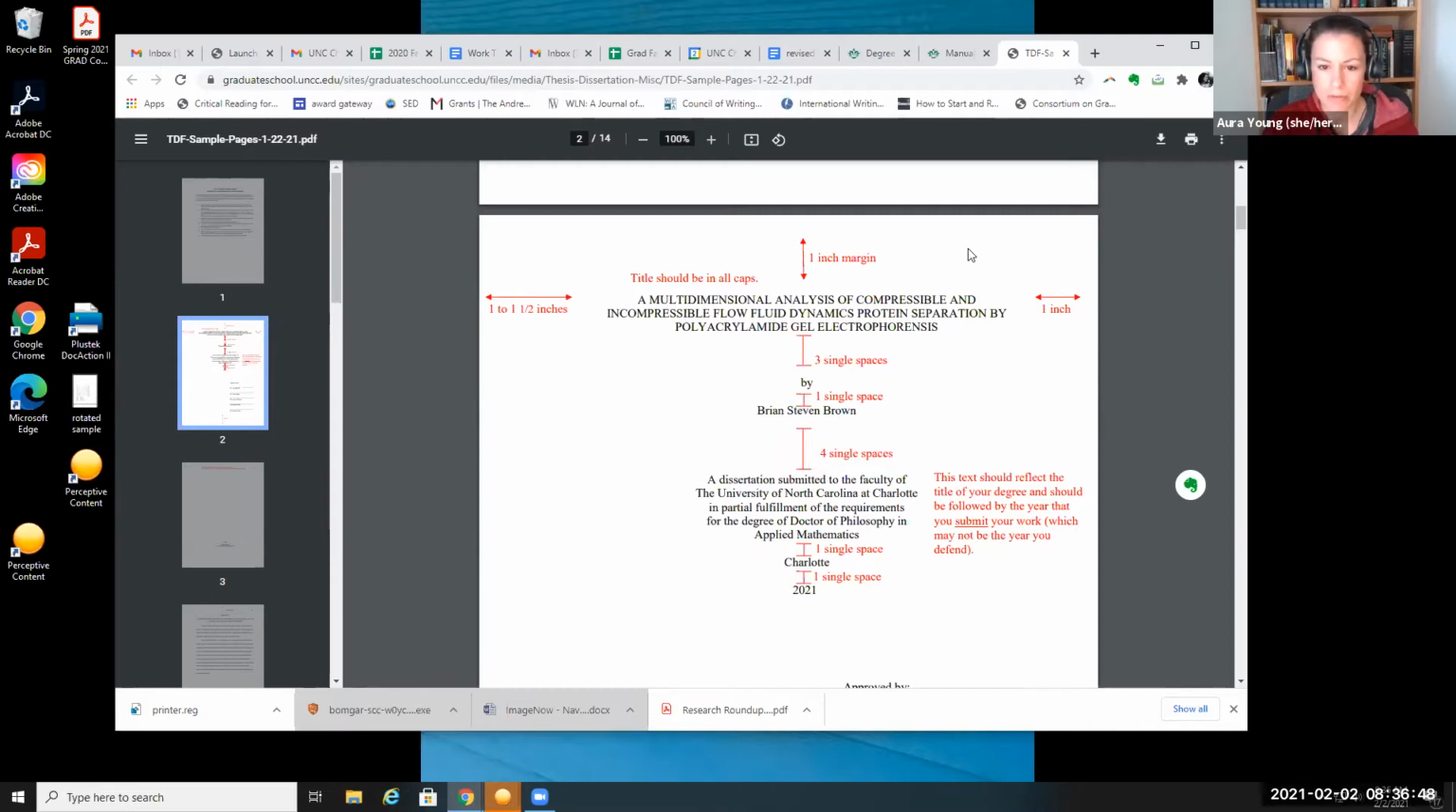So what we have here is 12-point Times New Roman. And as you can see, the title is all in caps and it's single spaced. And all this spacing between the text, like it says, that's exactly what you should make the spacing when you create your title page. The margins need to be at least 1 inch all the way around.